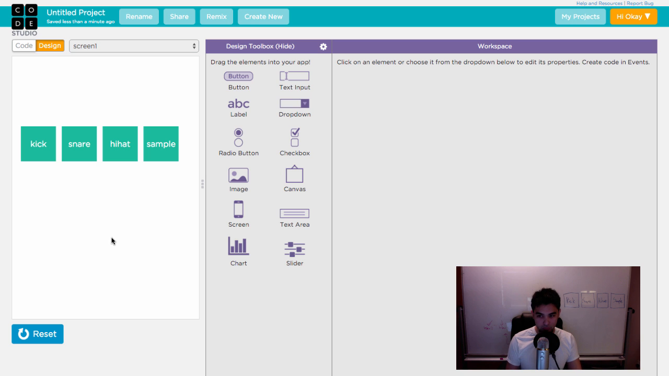So AppLab automatically saved this project, but I'm going to go ahead and give it a meaningful name. Instead of Untitled Project, I'm going to call it Drum Machine and click Save. And now when I come back later, I can open this project.